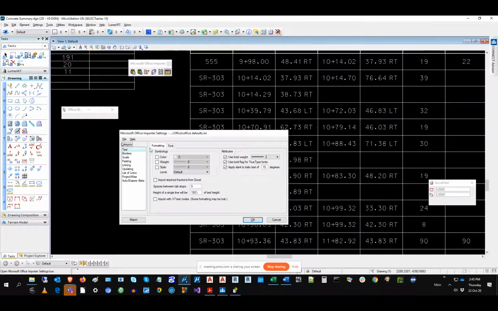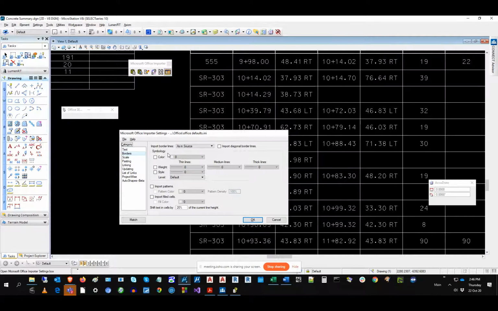All right, so now we're going to get into some of the other formatting here. Now notice when I go back to text, you have formatting here. And notice you have symbology settings here, and then you have other non-symbology settings like importing stacked fractions and other things. And borders, you have a separate similar thing. So you have symbology, and then you have some other settings that are not symbology as well.